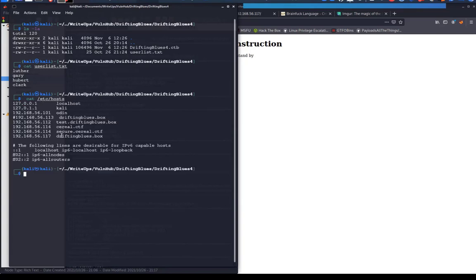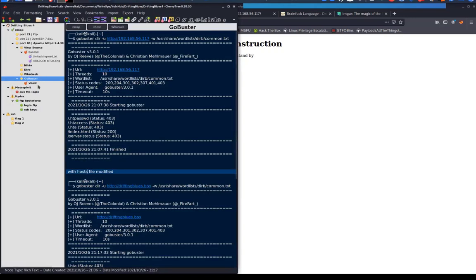So you can see here that I appended this host to this IP address, right? This is our target. And I appended this. So essentially I can just go to driftingblues.box and it will resolve to this IP address. And sometimes you need to do that, especially if you're trying to enumerate the vhost or like a subdomain.